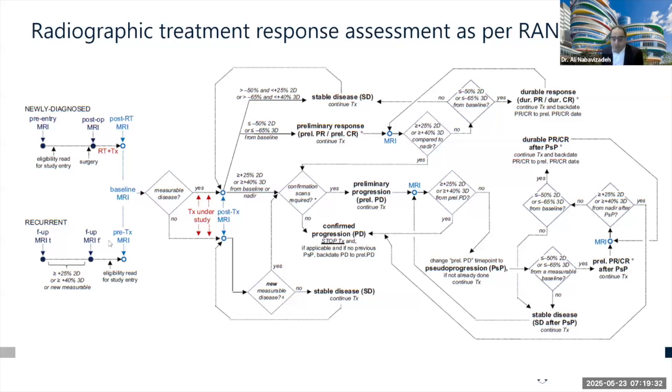If you have measurable disease, then depending on whether you see an increase in size of the lesion, if you are within 12 weeks after radiation, that would be a preliminary progression, and you need to continue imaging after 4 weeks. If it continues to grow, that would be a confirmed progression backdated to the initial date. Or if it doesn't continue to grow, then you will call it a confirmed pseudoprogression.